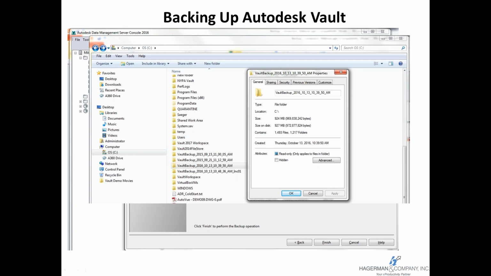Looking at the backup size, it is not simply databases that are being backed up. It is databases and the file store, as I mentioned previously. The size of these folders can get quite large. Looking at this one here, we're pushing close to a gig in this one backup. And file content, 1,400 files and 1,200 folders. That's, to me, that's minimal of what could be in there.